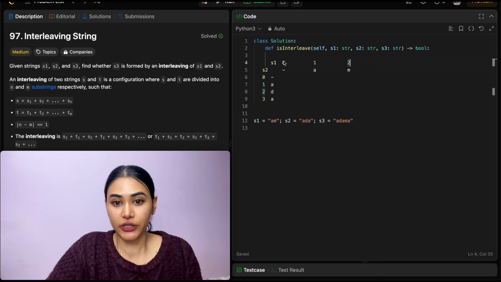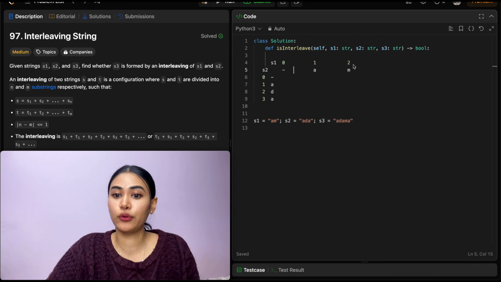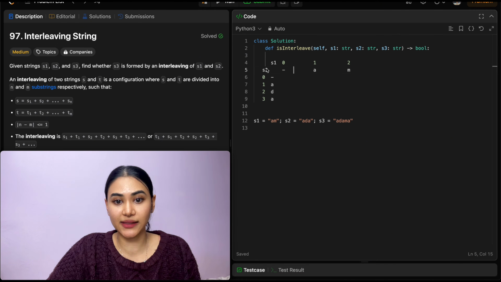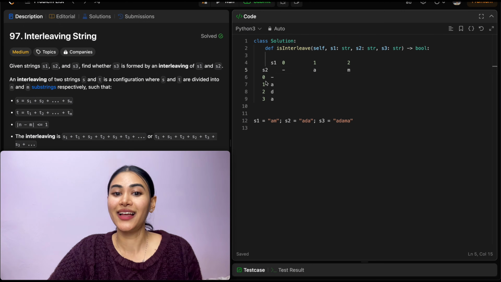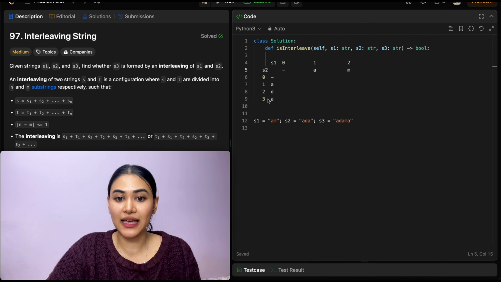If we have 0 characters from S1, there's no letter. If we have 1 character from S1, it's just the A. If we have 2, it would be M as well. And same thing going down for S2, we have 0 characters, which is going to be nothing. Then we have 1, which is A, then D, and then A.